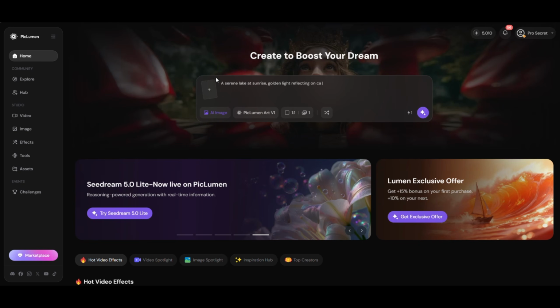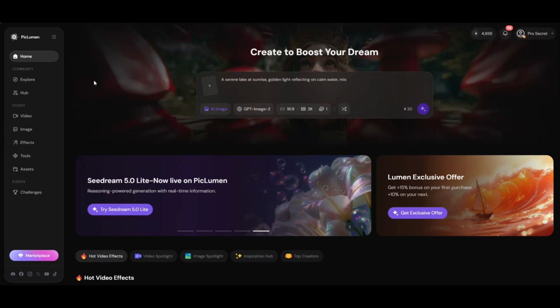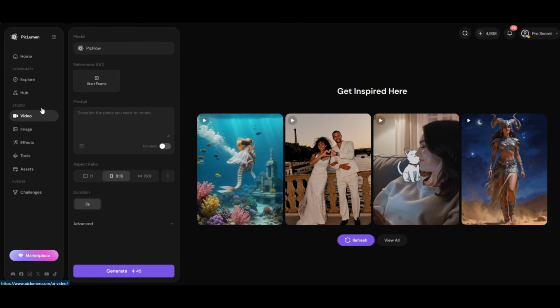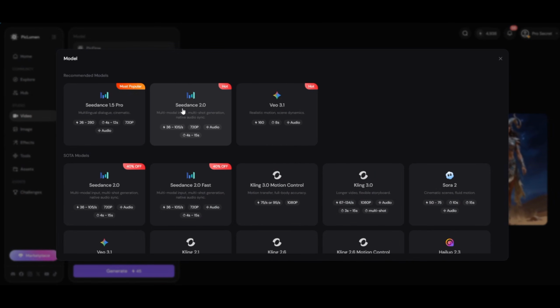First, I want to test pure text-to-video using Seedance 2.0. For me, this is a good way to evaluate how well the model handles motion, camera direction, atmosphere, and prompt interpretation without relying on a source image. So inside PicLumen, I'm switching to the video generation section and selecting Seedance 2.0.